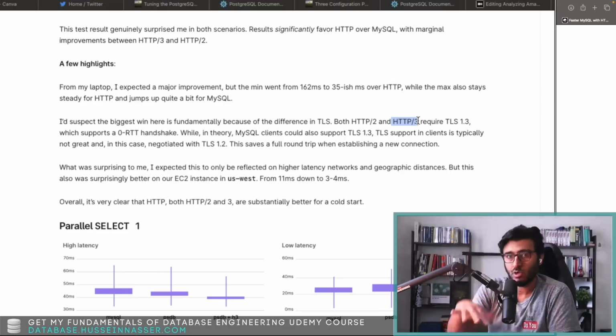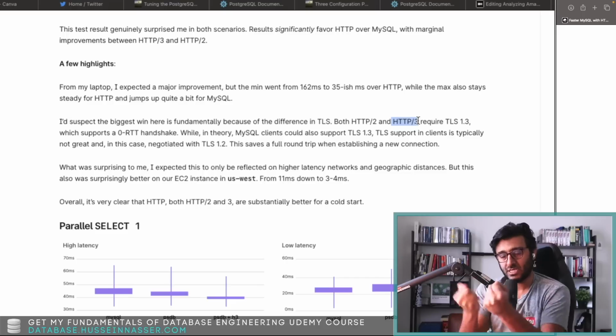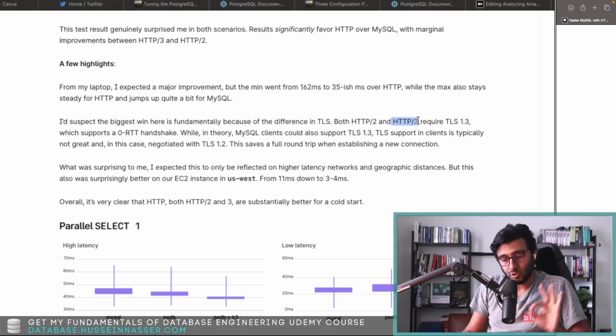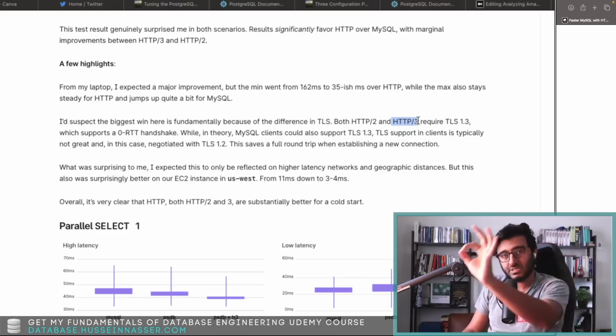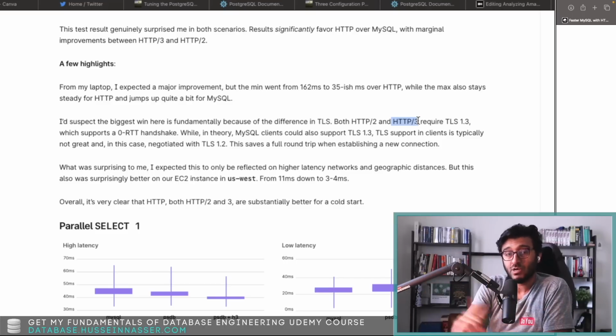HTTP3 is built on QUIC. QUIC is merged with the connection setup of TLS 1.3, so you do the SYN and also establish the TLS 1.3 connection in one go. The QUIC setup is really one round trip. It is the TLS 1.3.